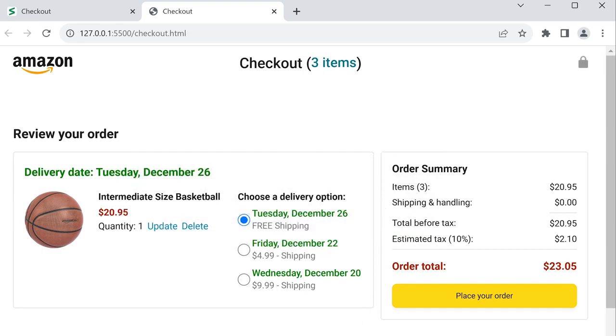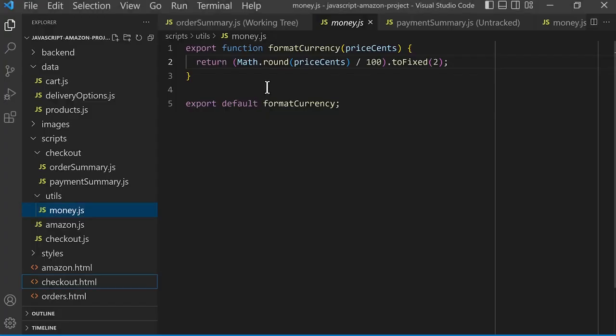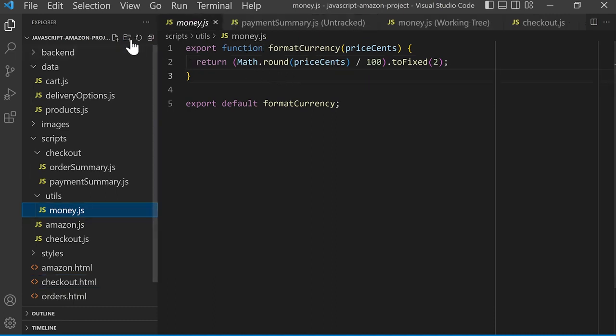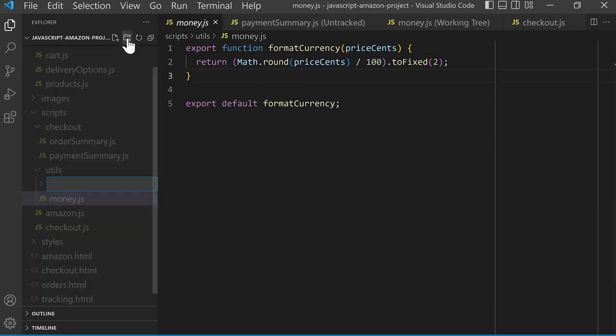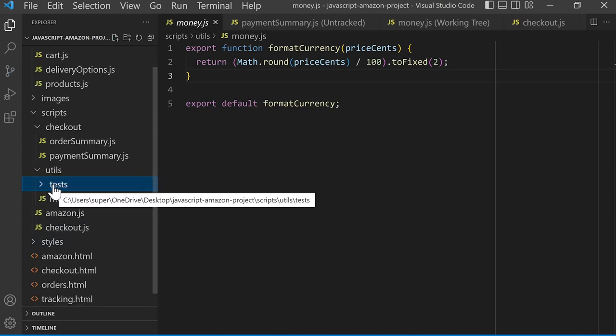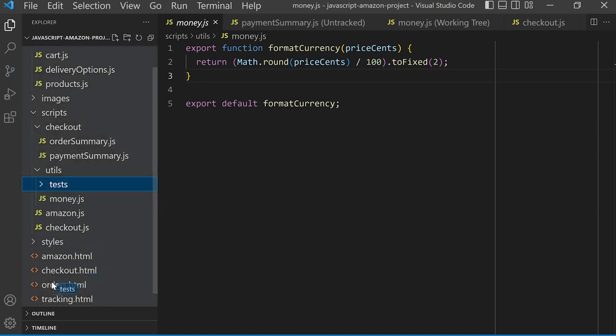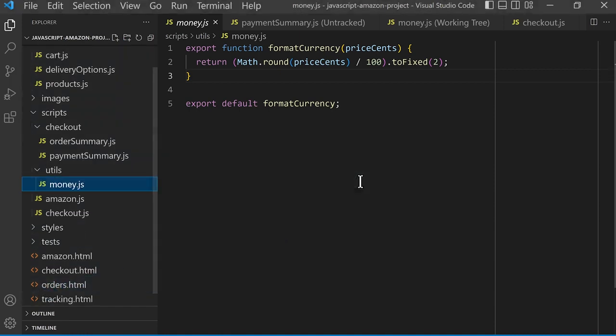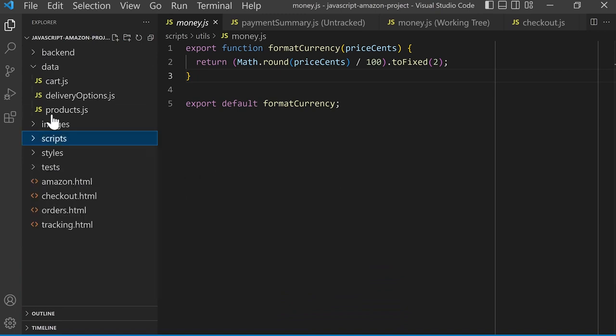We're going to go back to our code. And again, let's test this formatCurrency function. To create an automated test, we're just going to write some code to test this function. First, let's create a folder to group all of our test code together. We're going to click this icon to create a folder. Let's just name this tests and press enter. And we're going to move this folder. We'll drag it to the top level here beside the HTML files. So we want the tests folder to be beside the scripts folder.